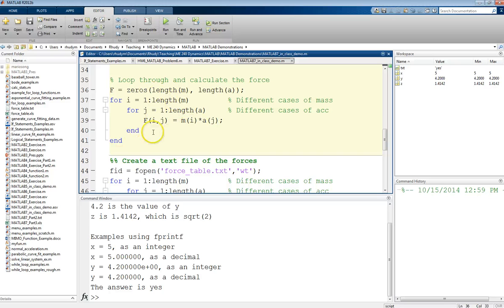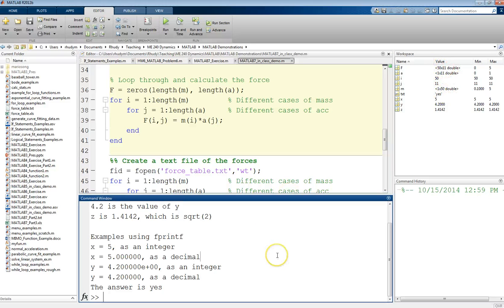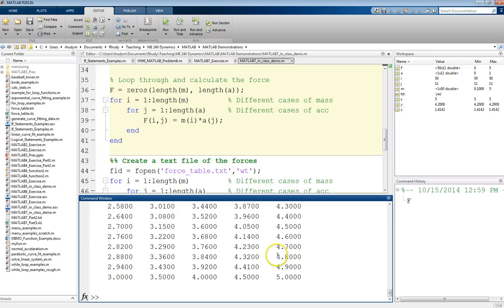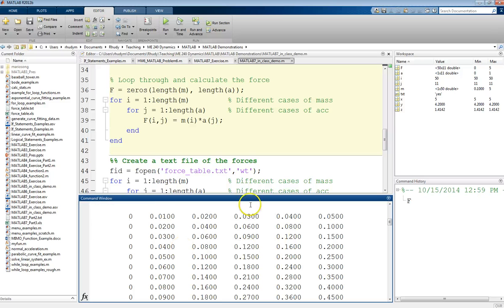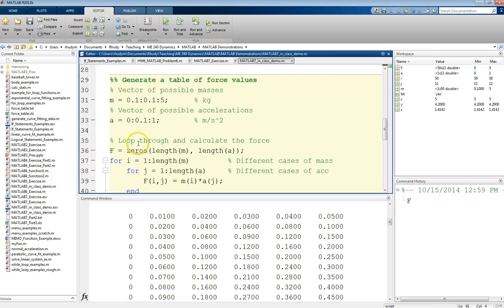If you were doing that, it would really slow down your program. So if I run this section of code, what I get is, and I know it's a little hard to see, an F matrix which is 50 by 11, because I considered 50 cases of mass and 11 cases of acceleration. So that's just a matrix. If I look at that, I have a bunch of rows and columns of data here. So it's a matrix, or like a table of values. So that was just generating my data.